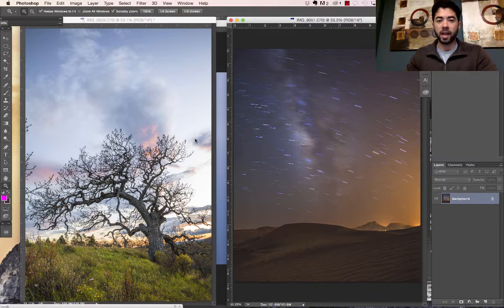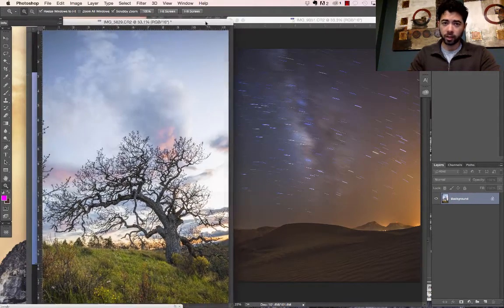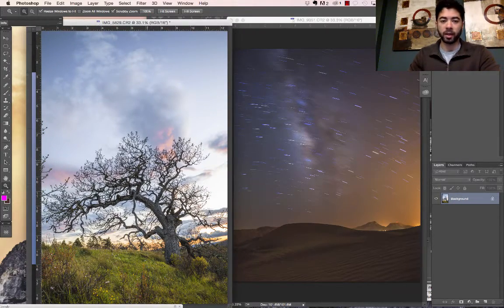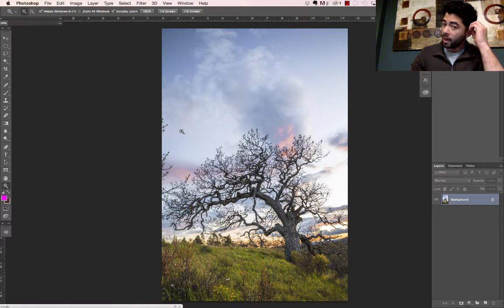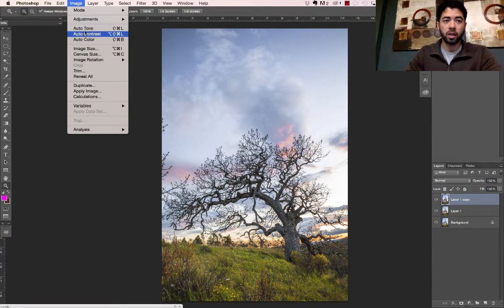Anyway, I just hit Tab to hide the panels on my screen, and we're gonna select the picture of the tree, and I'm gonna hit F for full screen. The first thing we wanna do is, I already edited this photo through Camera Raw to bring up the exposure. So for brevity's sake, we're not gonna do any of that. I am going to make two copies of my tree, and I'm gonna come up to Image, Adjustments.